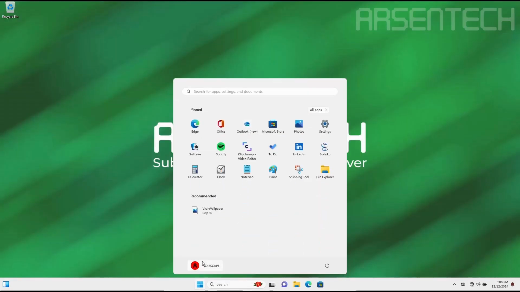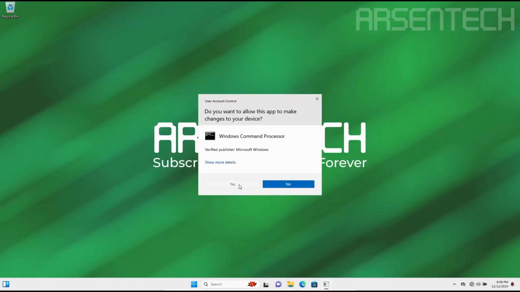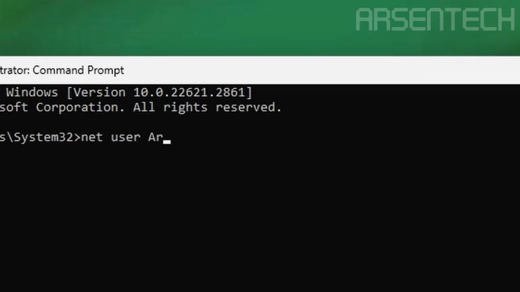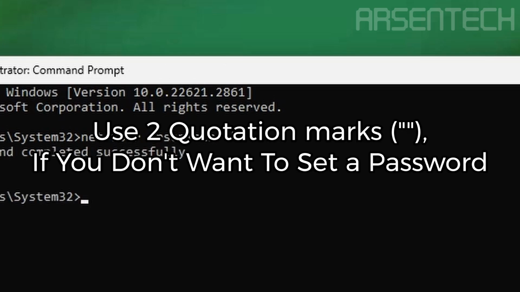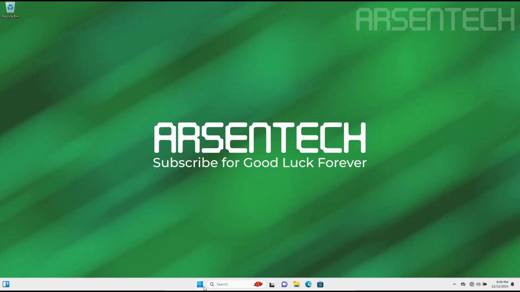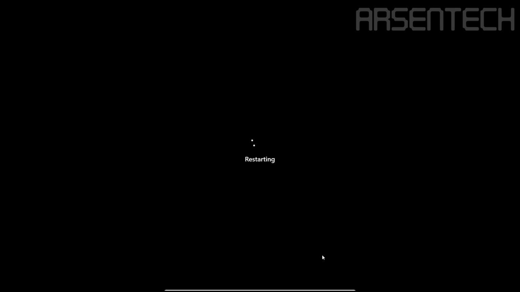Now let's open the command prompt as administrator and type net user, your username, and your password. If you don't want a password, then use this. The command has been completed successfully. Now let's restart the PC so the changes can be completed.